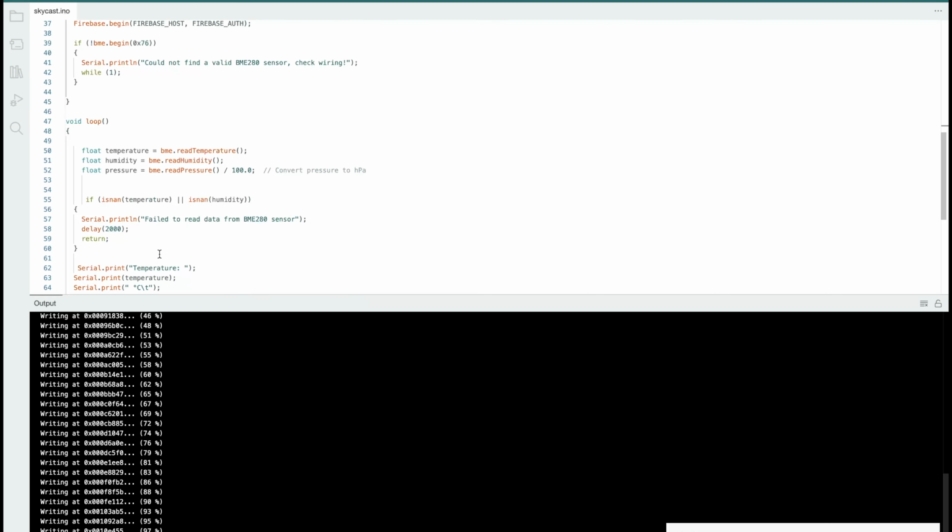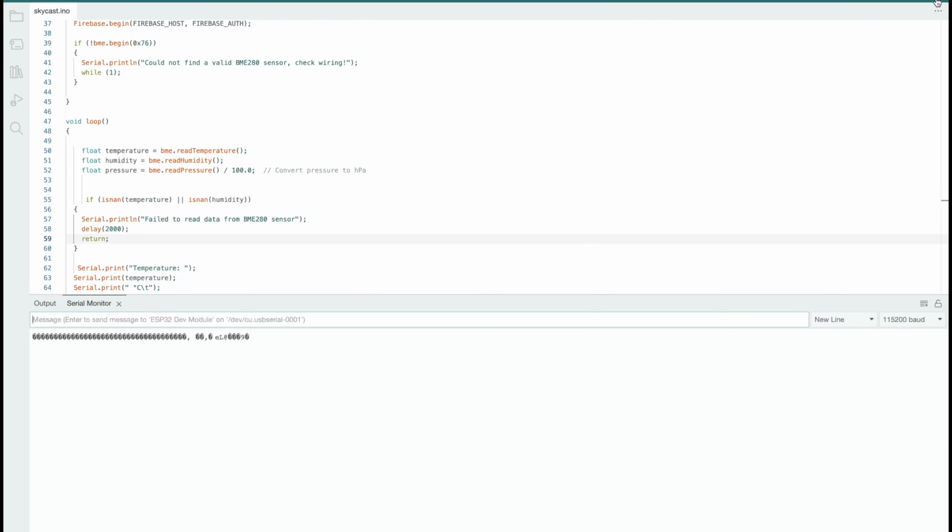If you have any errors, you should see it highlighted. Make sure you have your semicolons. That can be an issue. All right, so that's good. Let's check our serial here. We're connecting to Wi-Fi and we're connected. It's showing our temperature, our humidity, and our pressure.